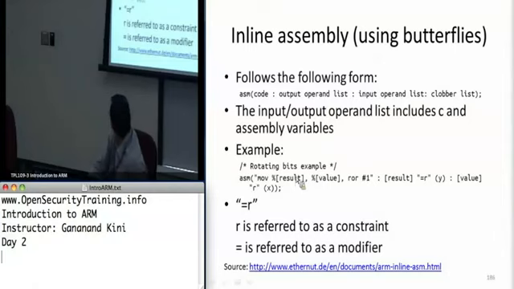And then you actually give the output operand list. In this case, we want to read back the register that gets assigned to result, because we want to get that value from result in our C code. That's followed by a colon and the input operand list, which in this case is value. We're passing in value. And the R here, equals R, is referred to as a constraint. Equals is a modifier. I'll refer to modifiers a little bit later.